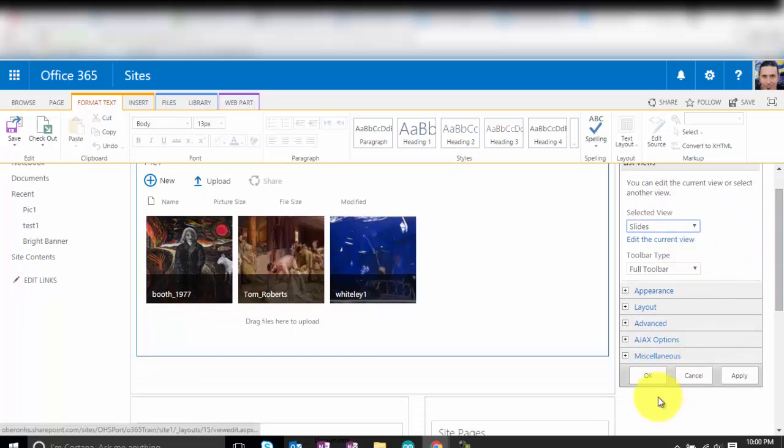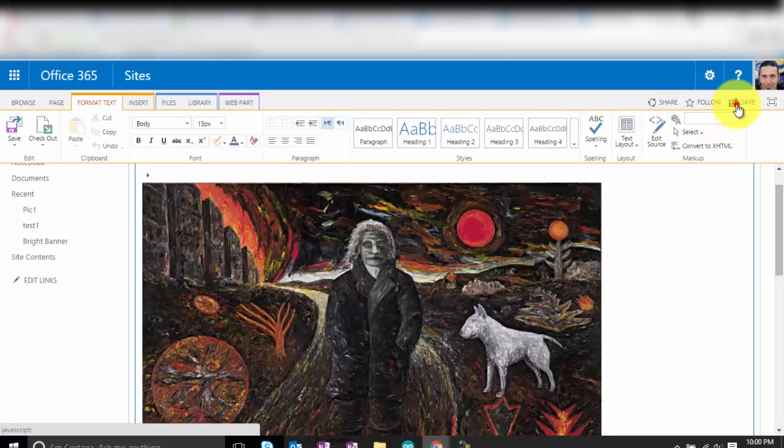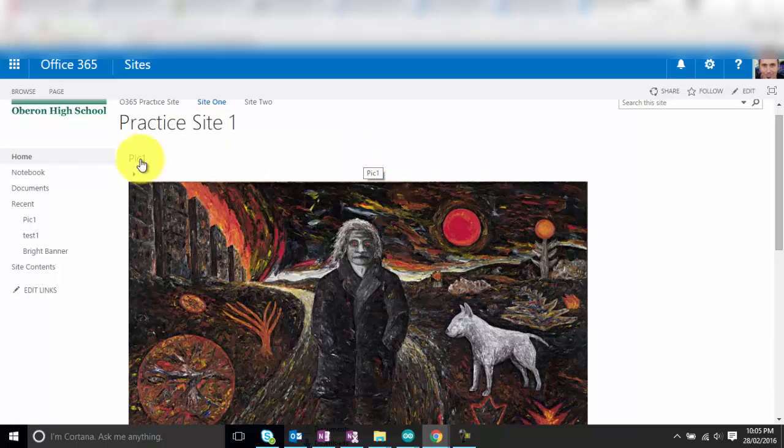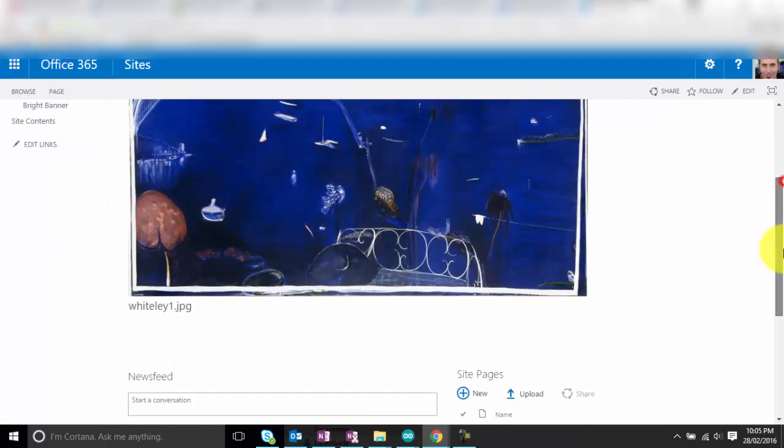And then we just click on OK down the bottom there, and now we have our picture library in slide view, allowing us to click through each of those images in that library.